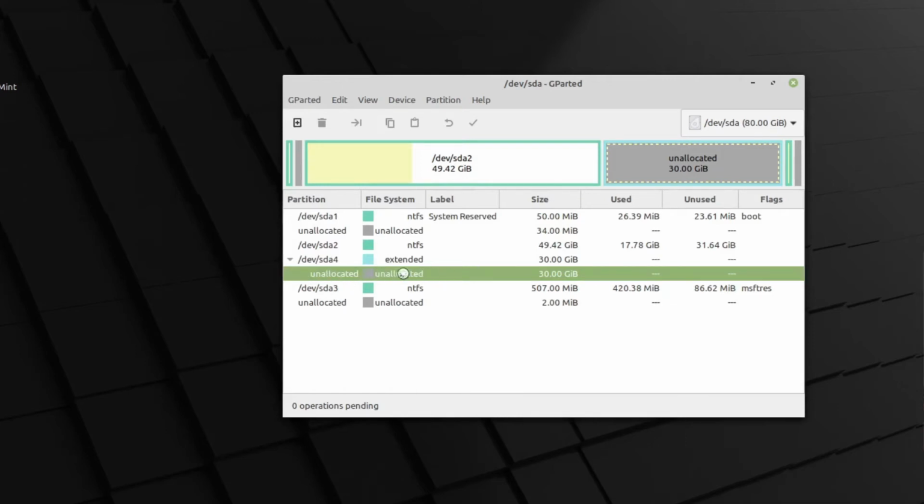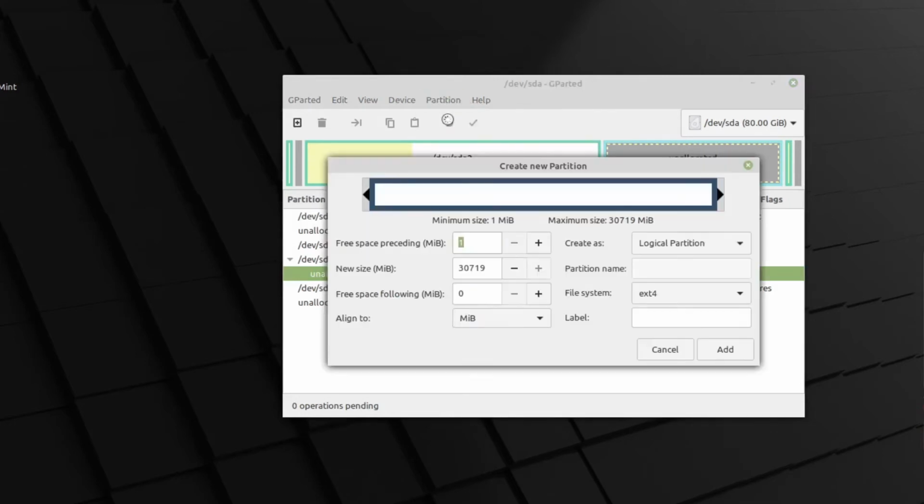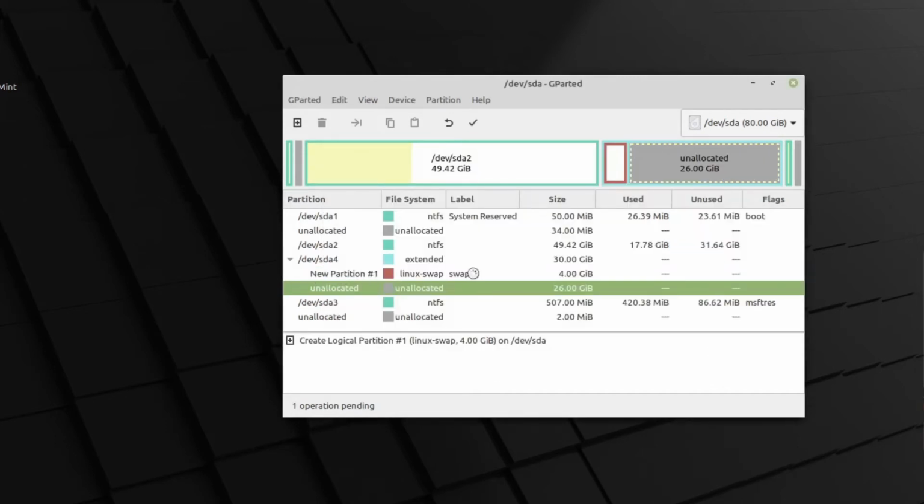So now we've got this unallocated space here, which is all going to be logical partitions. So we can click on that and click partition and new. There's no boot partition in this, so we're going to create a 4096 megabyte partition, enter that, which will be a 4 gig partition exactly. You cannot name the partition because it's a logical partition, so it doesn't allow you to put any name in there. But this is going to be Linux swap, and we can put a label as swap and add that. So there's our new partition 1.